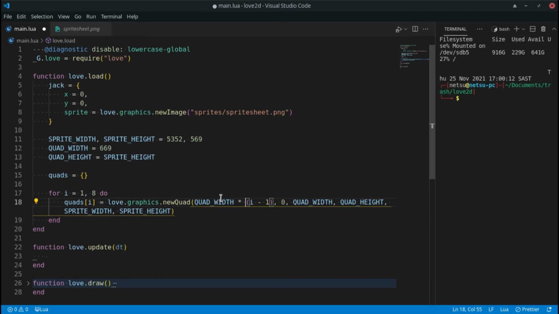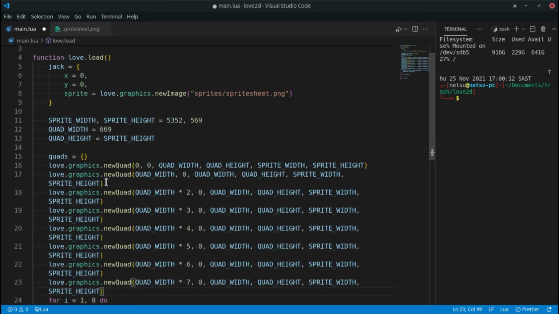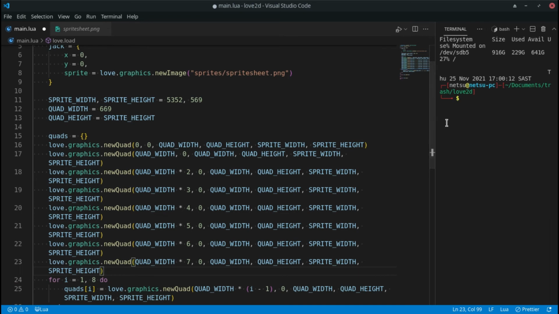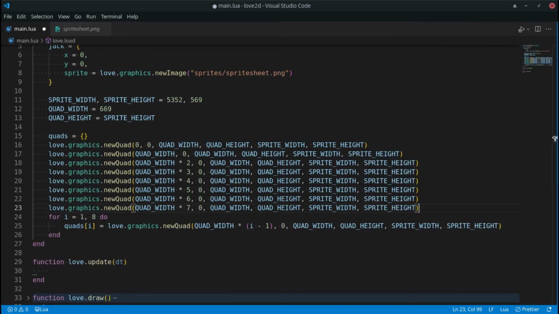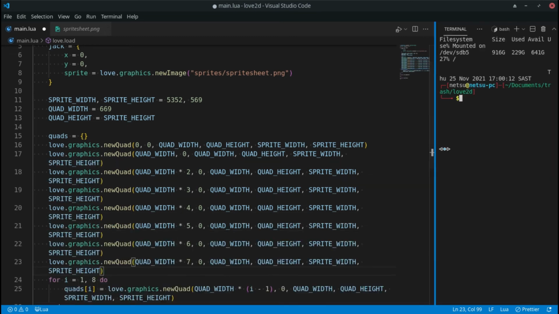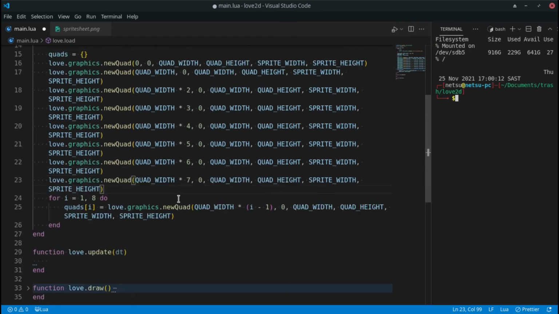So just what we had, but now it has times. Once i turns into 2, this will become 1. So then it's the quad width, and then we have our quad width times 3, and whatnot. I can actually show you an example of how it would have looked if we didn't do this. It would have looked like that. It would look like this. But instead of it looking like this, we used a for loop to make it shorter.